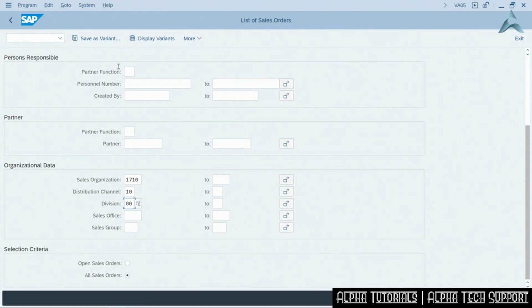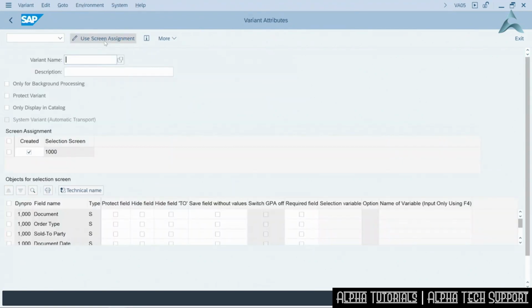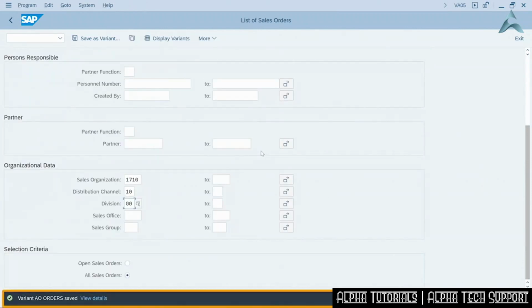To do this, we'll click Save as Variant. We'll name this variant. We'll call it AO Orders. And in the description, we'll call it A1 Retail, FG Orders. Our Protect Variant box is unchecked. If this was checked, it would mean the variant could only be changed by the person who created it or last changed it. We'll now save our variant. We can see that our variant, AO Orders, has been successfully saved.